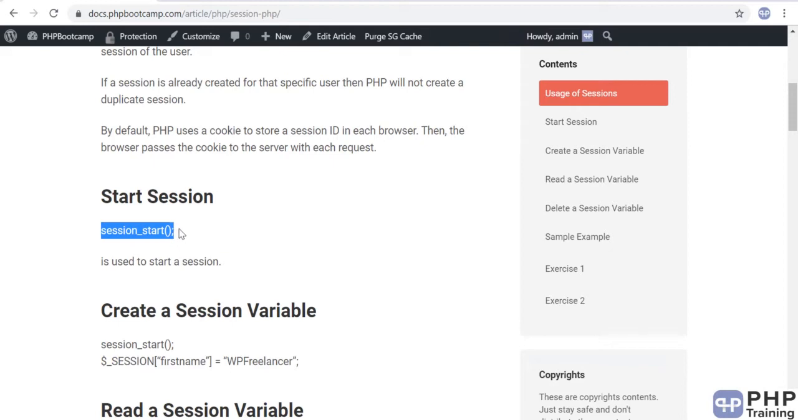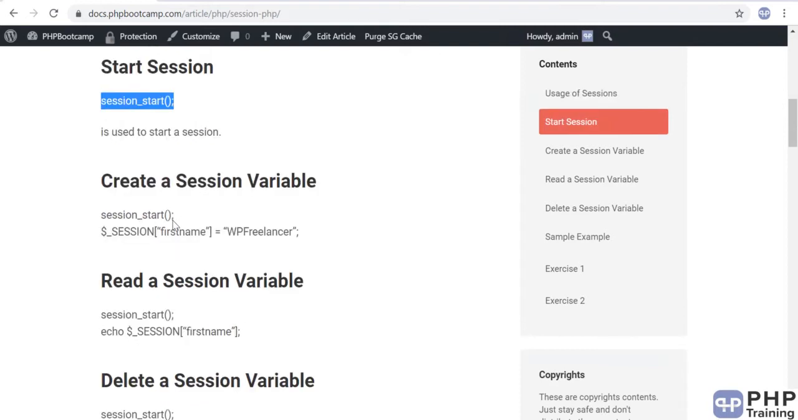How this relationship between the client and the server happens is with this single function. You just have to say session_start only once. Wherever you want to put this, you put it somewhere, but it only happens once. Then how do you create it?